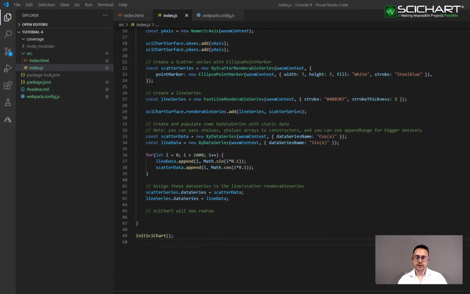In order to demonstrate SciChart.js in a real-time context, we're going to add a function here to update our data every 60th of a second. So go ahead and add the following code to the end of your init SciChart function.